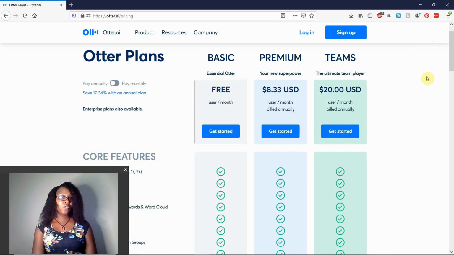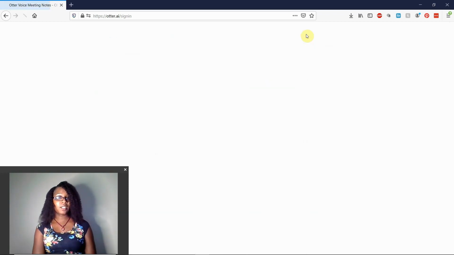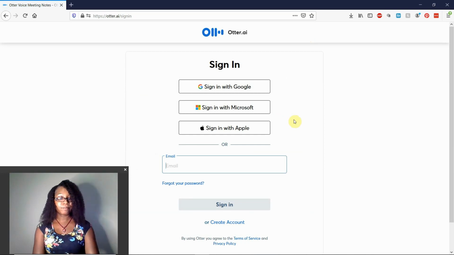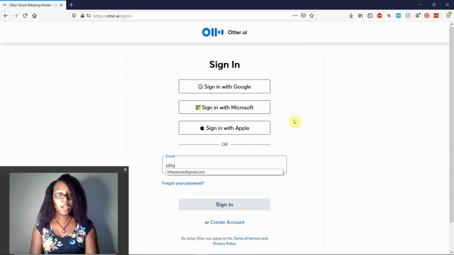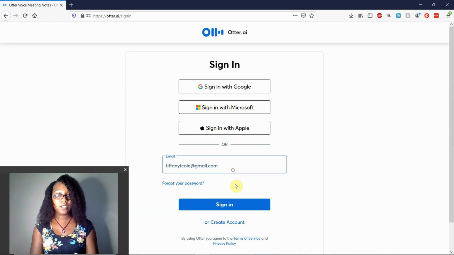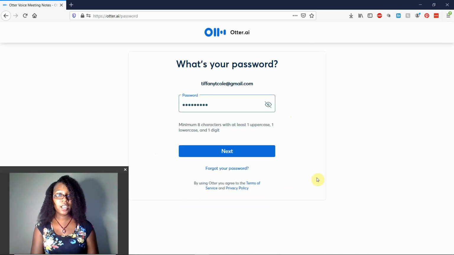So I'm going to walk you through how Otter.ai works. It is super simple and super easy to use. I already have an account, so you're of course going to want to sign up to use this platform. But once you've created your account and you want to log in, it's as simple as clicking the login button, plugging in your email address, clicking sign in, and then plugging in your password and clicking next.